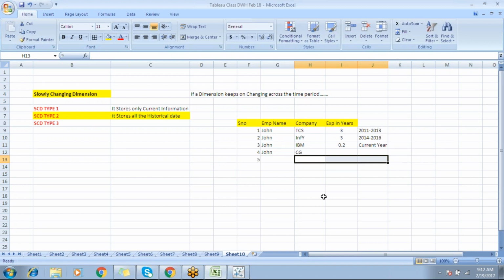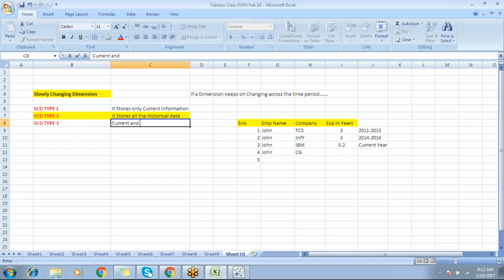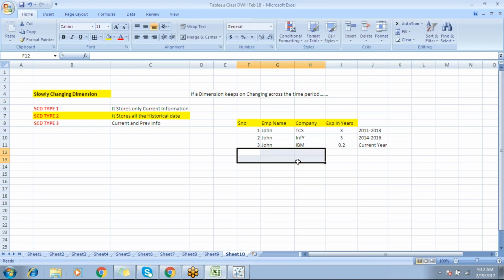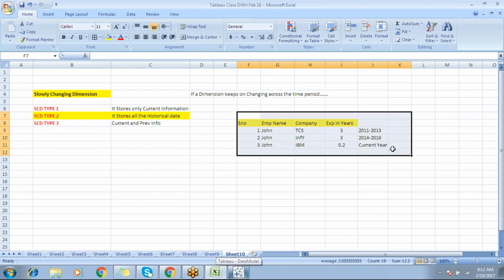And what is meant by type 3? Slowly changing dimension type 3. Type 3 stores current information and previous information. So generally we do have the current one. When it comes to this point of view, we do have three companies here. So it stores only the current data and previous data. That means it is going to store the second and third, but the table structure is totally different.